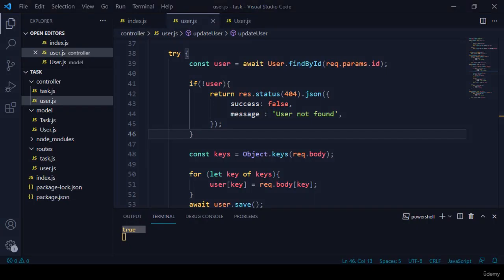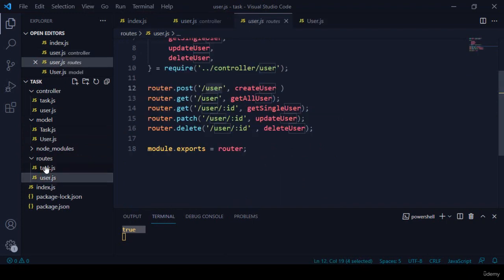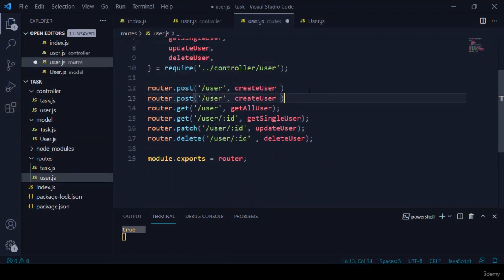First of all, let's do that work. For doing this, I want to create the route in our user route. So for the user, I want to create another route. That will be another post method. I'll copy this one and then paste it.